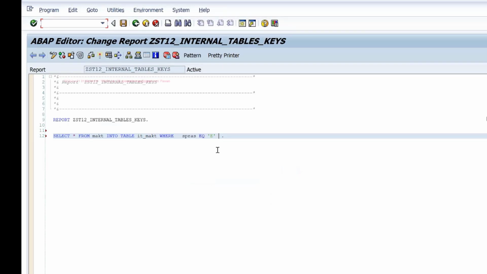So if I say SPRAS equals this and MAKTG equals something, then since there is an index available for this table for these two fields in this order, the system can also use the index to identify the record in the table. Okay, so this database table has primary and secondary keys. So while writing a select query, we can use that.